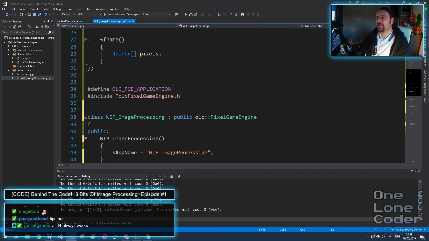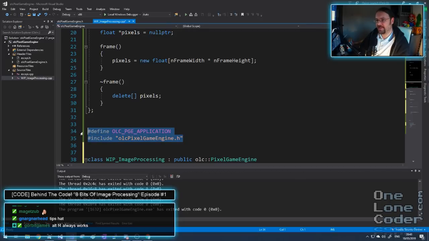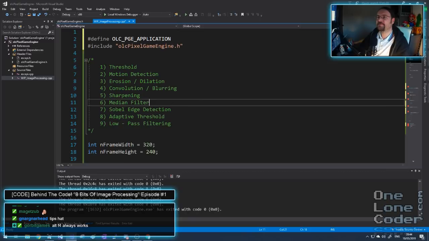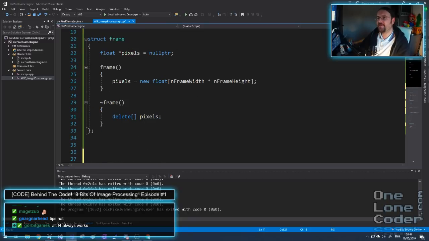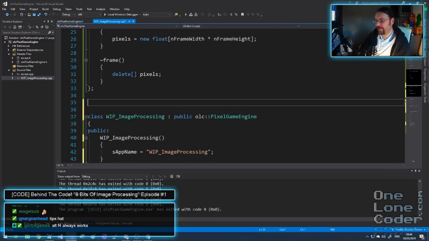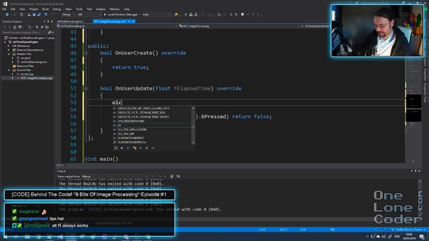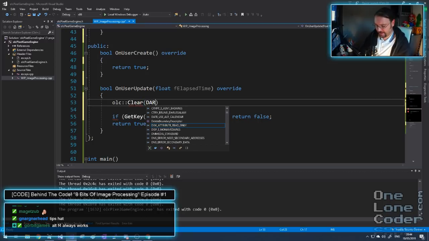Right, so I've got a Pixel Game Engine. I don't like that being sort of stuck in the middle of my program, so I'm going to move that up to the top. And we've got a frame. So I think we probably want the ability to draw the frame. So let's go into On User Update where I would normally draw things, and I'm going to clear the screen. And I always like to clear the screen now to dark blue.